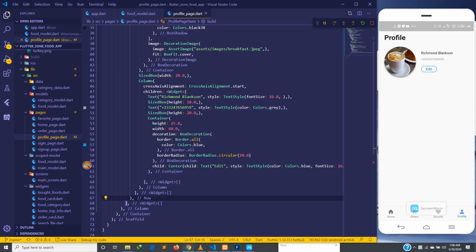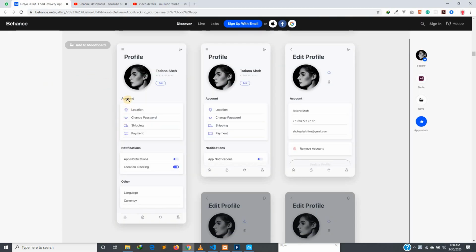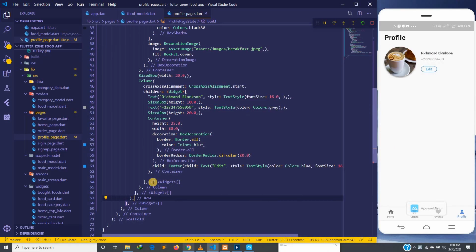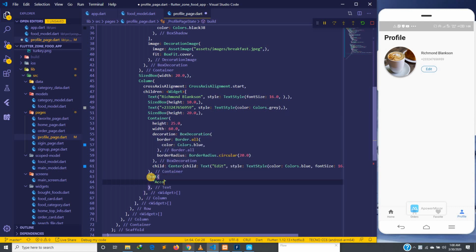Yeah, so let's continue with our profile page. So now we need this account and then this card with this list there. Okay, so we can just go ahead. Still in the column, okay, here. Still inside the column, we can just go ahead and put this one there. And we say account. Okay. And then let's see what we get.